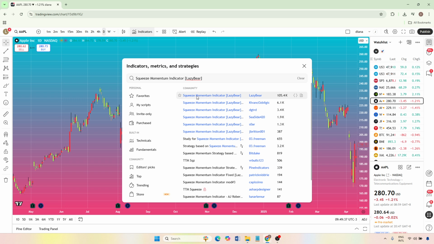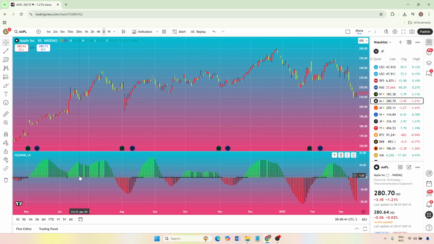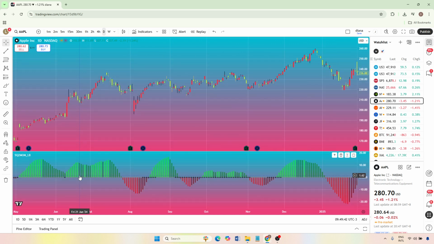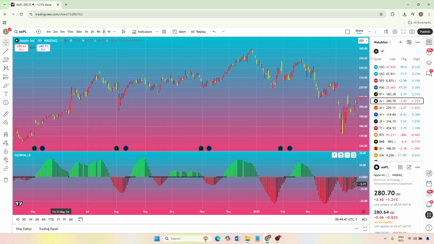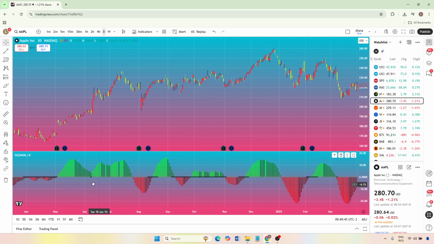Once you see Squeeze Momentum Indicator LazyBear appear in the search results, click on it one time. TradingView will immediately add it to your chart. You should now see a new panel appear, usually at the bottom of your chart, containing colored histogram bars and dots that represent the squeeze and momentum information.